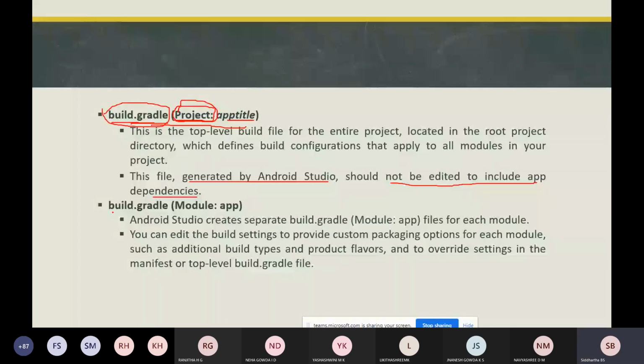Next is build.gradle, that is module app. This is also created by Android Studio, which creates separate build.gradle files for each module. This build process will build the files for each module of your project, and in this file you can edit the build settings. Why do you need to edit? To provide custom package options for each module.